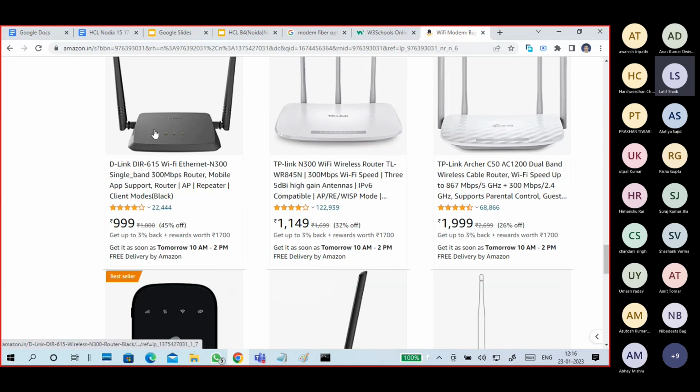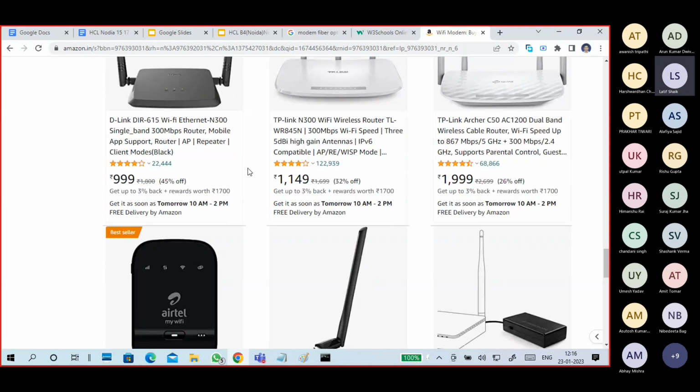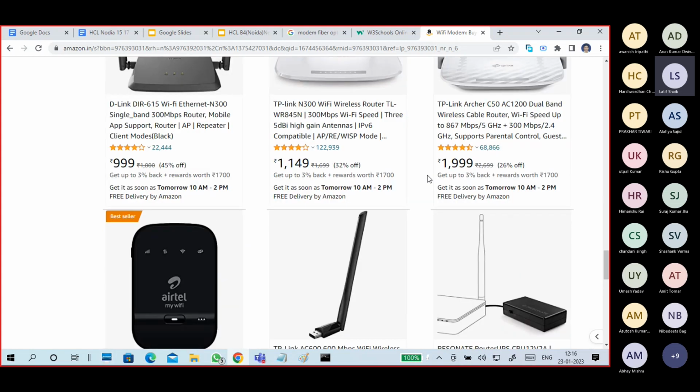So these are the different routers. Why are 2 there? Why 3? Why 4? And see the details. What is this 300 Mbps? What is an N3 router? What is an AC model? What do you get from the AC model? If you open it, you will get it.